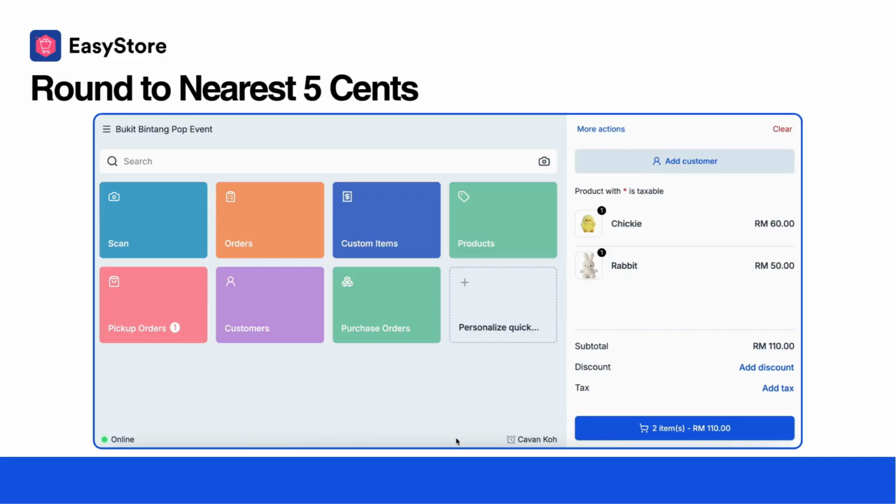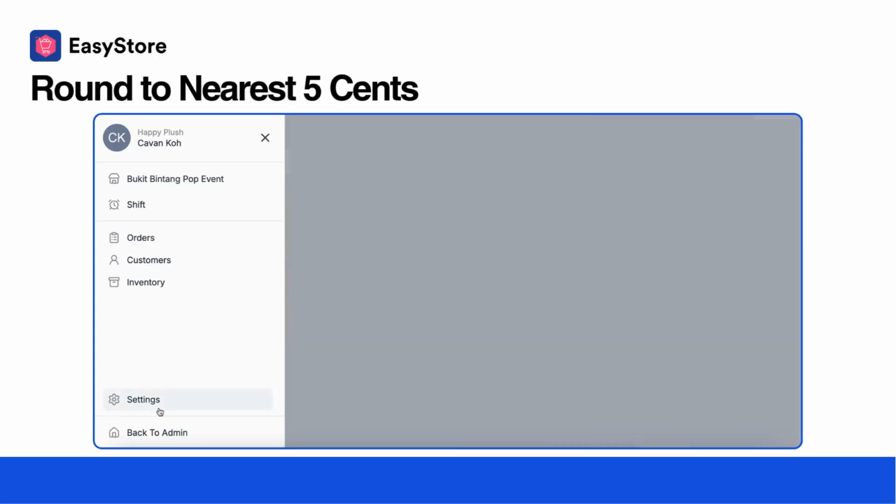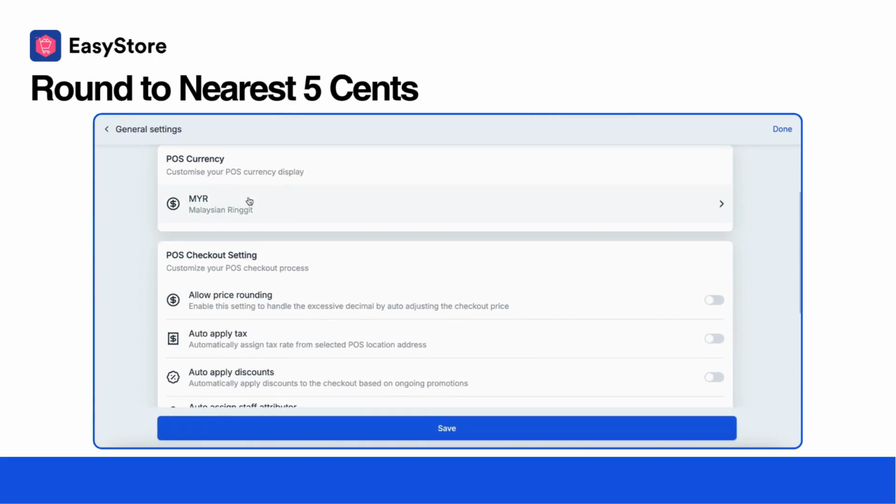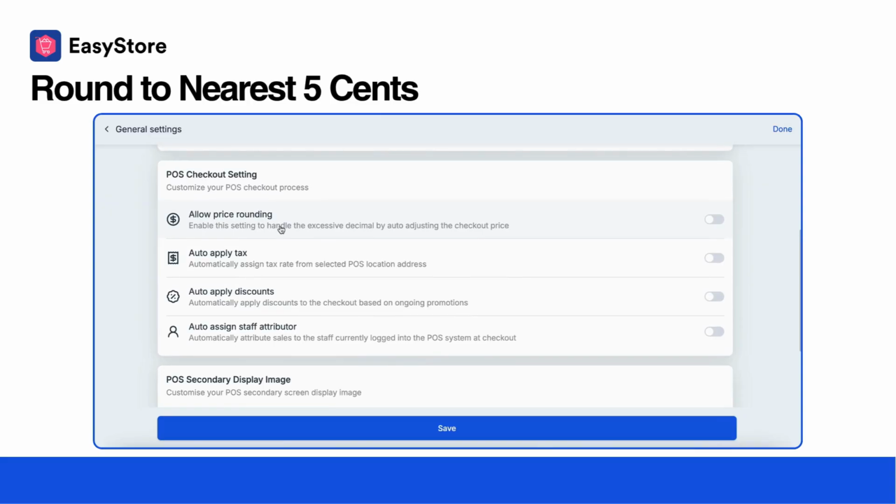The third discount type is to round to the nearest 5 cents. Basically it is to round the decimal. How to do it is tap on menu, go to settings, general, and look for allow price rounding. Once you enable it, it will handle the excessive decimal by auto-adjusting during checkout.